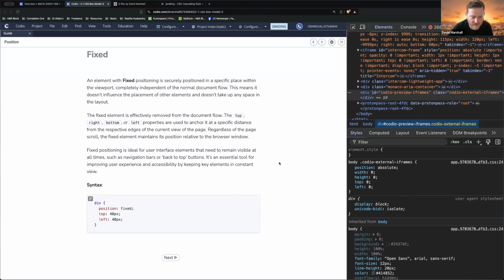Now, fixed is more, I think, of what you were thinking about, right? This is something that's completely removed from the flow. It's independent and doesn't take up any space from the layout. But this is something you really want to be visible at all times, like a nav bar, a back to the top button. Maybe you have a contact form, right?